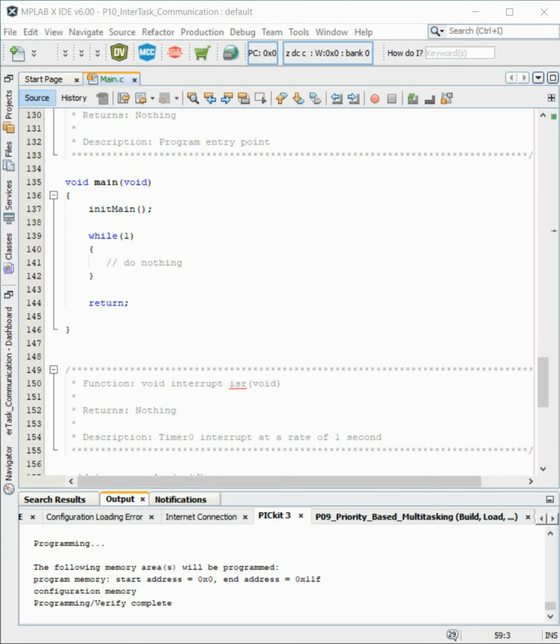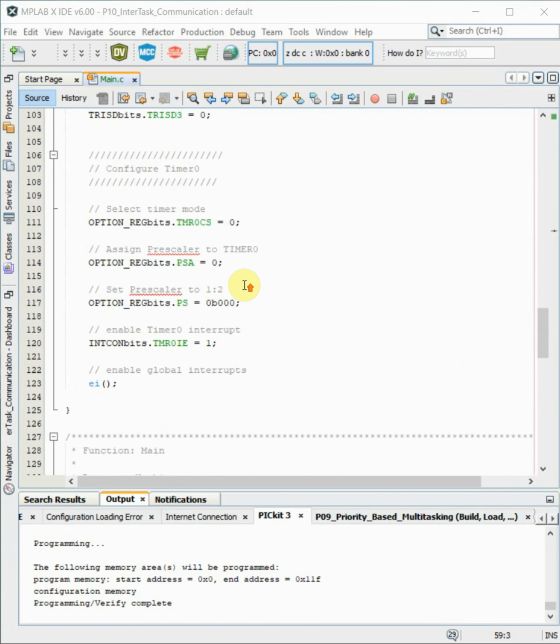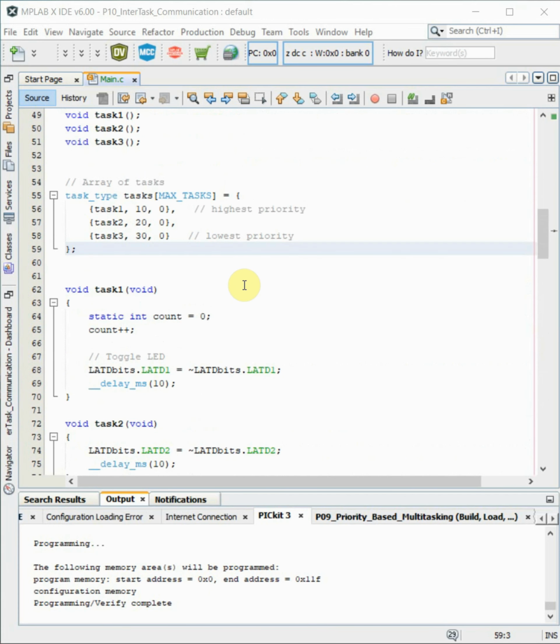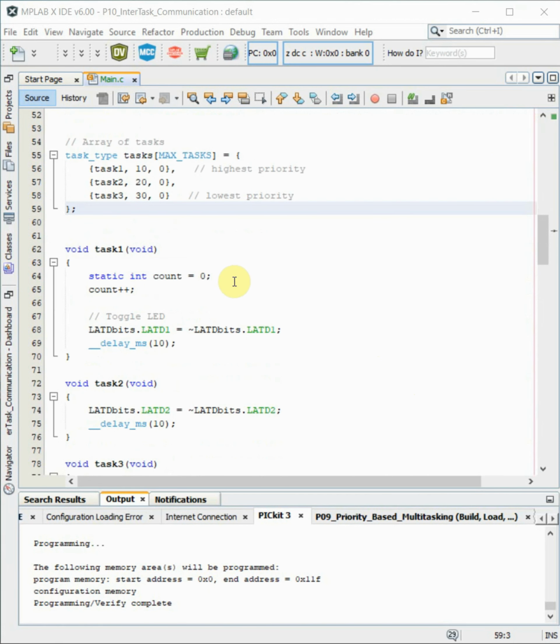What's up, guys? So in this video, we are continuing development of our task scheduler RTOS. In this video, I wanted to cover inter-task communication, where tasks communicate with one another. But before I get into that, I actually want to talk about something in the code.